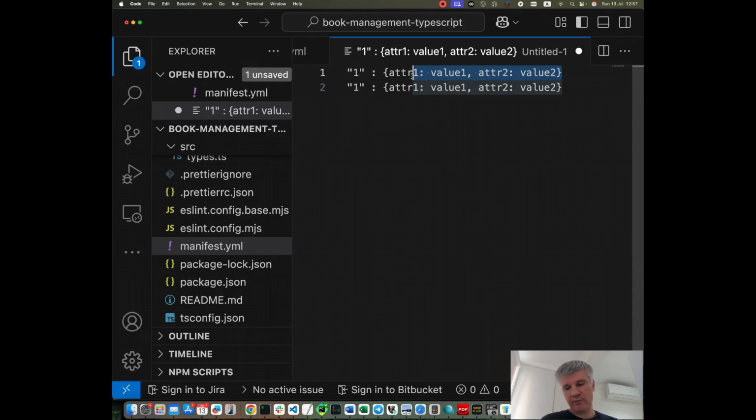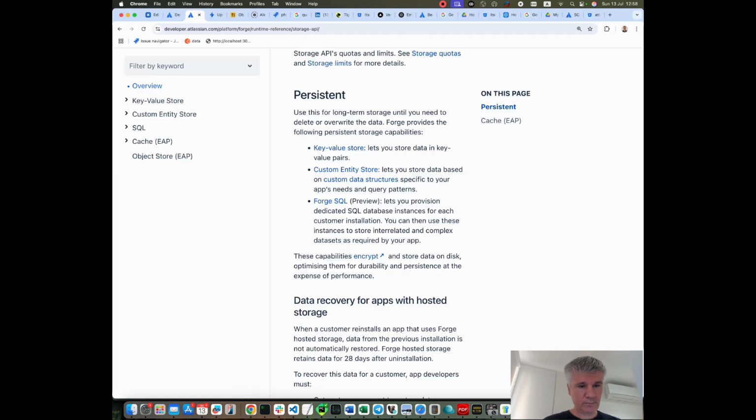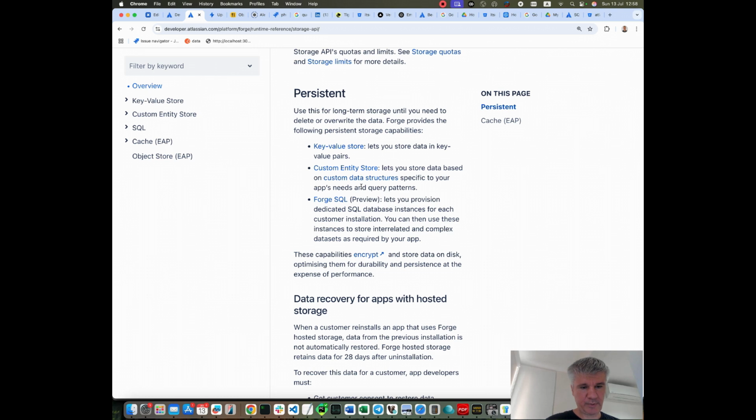The main problem for me with the storage was that you were not able to query on attributes. You could not query, for example, all rows based on where the value 1 is for attribute 1. You were able only to query on the keys. For example, 1, this one would be 2. And you had to create the keys by yourself, usually with some kind of unique identifier. You couldn't sort things. And that's why eventually Atlassian announced a new persistent storage type called custom entity store.